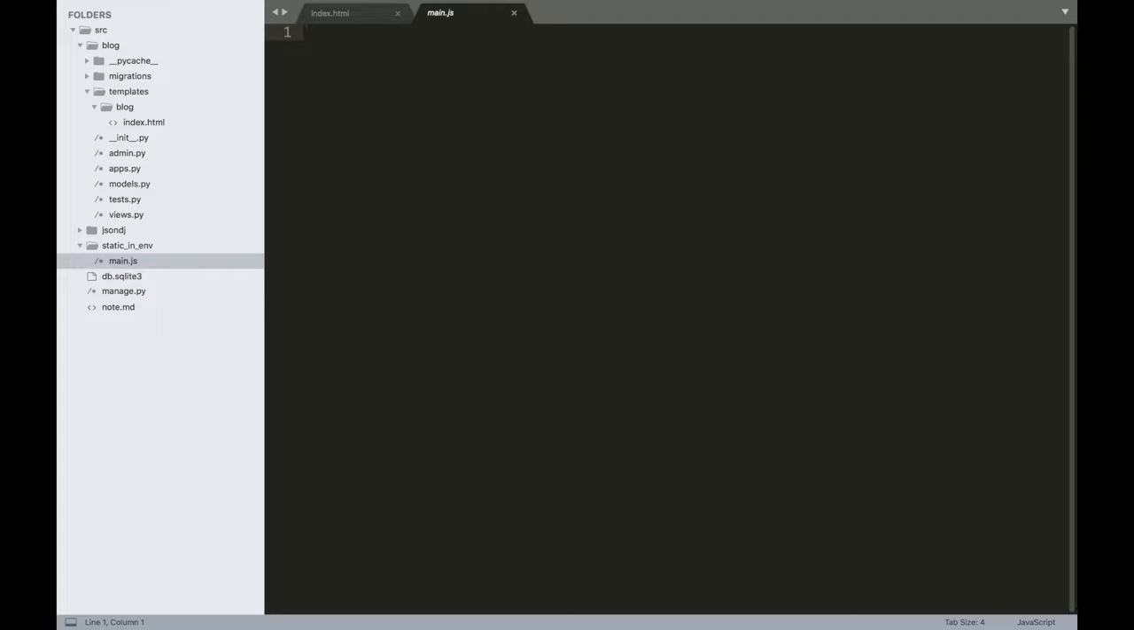So what we're going to do is basically just work with a JavaScript API, or show you how you can just add a few elements in JavaScript itself to grab JSON data.